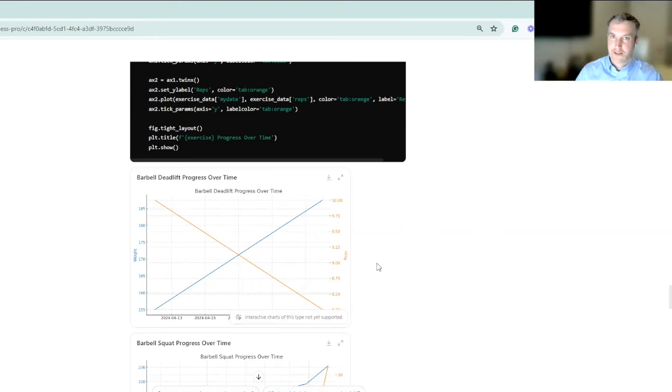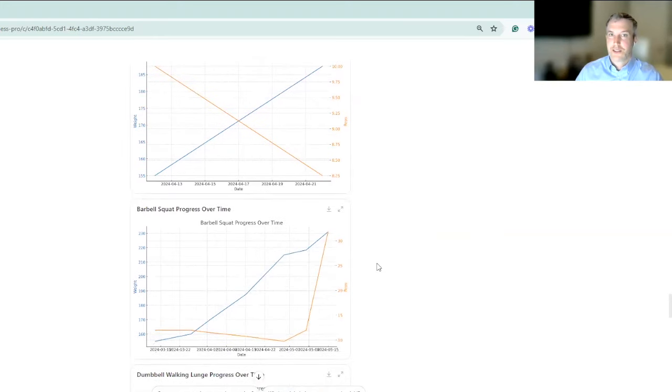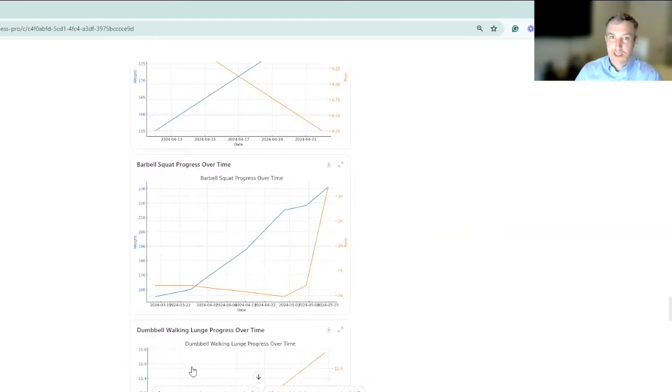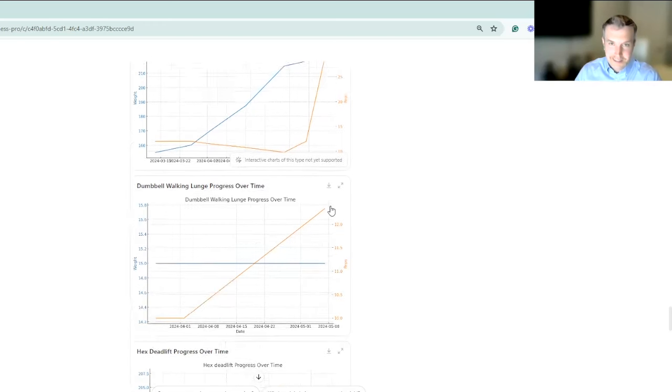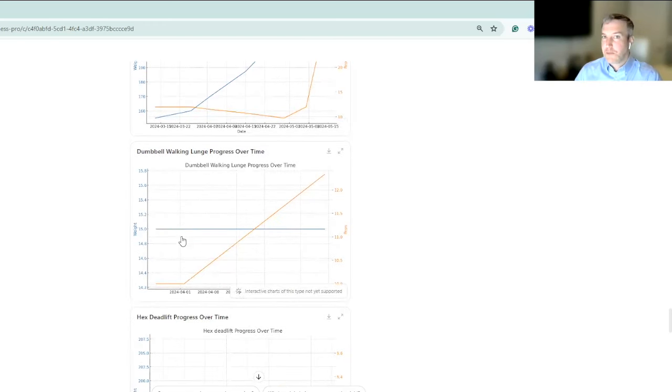So again, I think a lot of these features are tracked over time. And again, this is another chart showing our progress over time, right? Starting in March, going up to May, so we've made some decent progress on the squats. Love to see that. And then dumbbell walking lunge, which is my nemesis. I do not enjoy doing those.